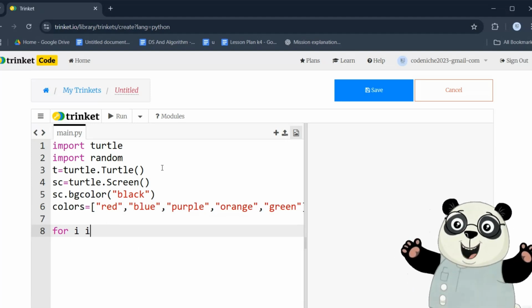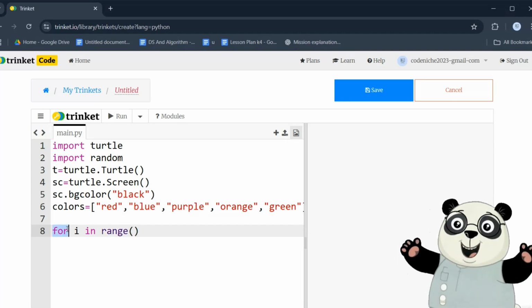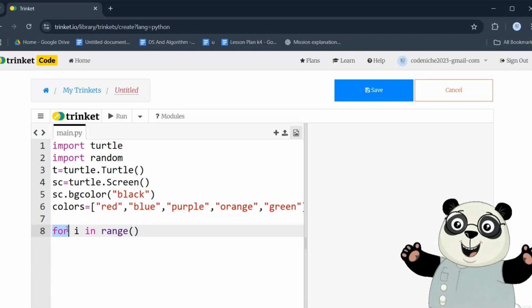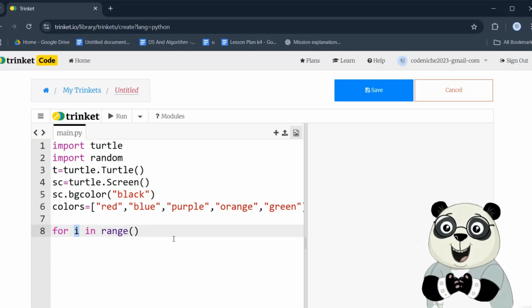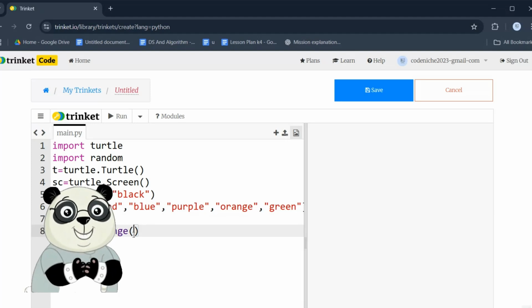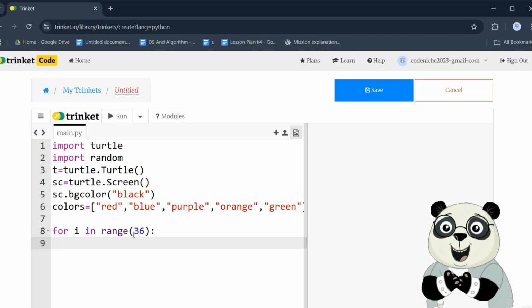If I explain this again, for is a keyword. Like I said, these are some predefined keywords which are already used in Python. So make sure you don't miss them. i is the variable that is going to help you iterate until the loop runs for a specific number of times. So here I want it to repeat for 36 times because I want a circular pattern. All the circles attached in a circular pattern.